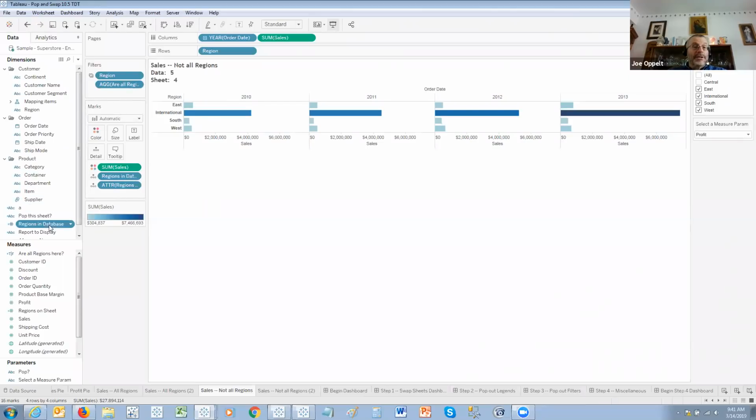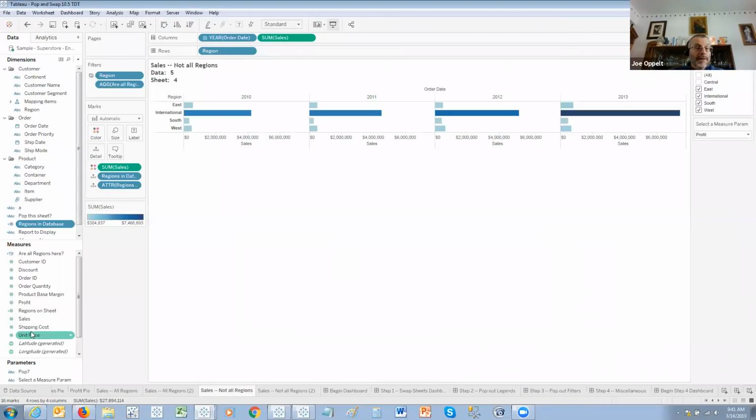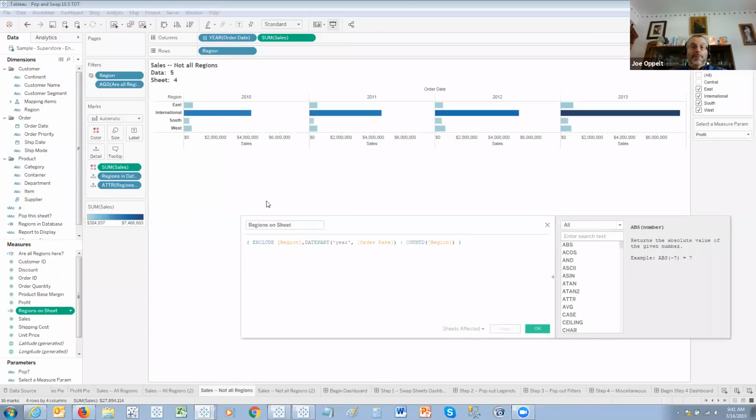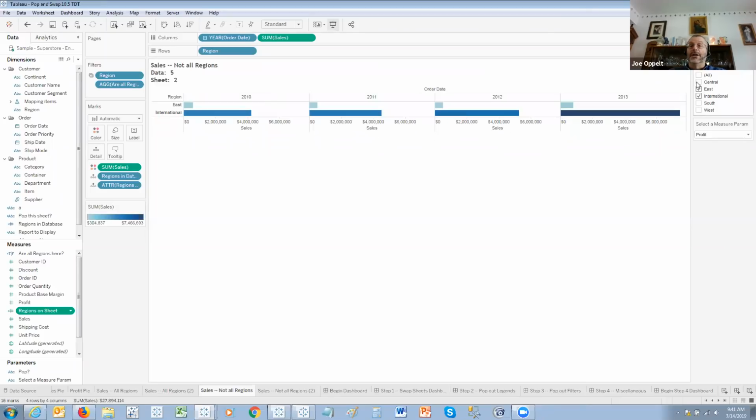And so that's regions in database. Again, this is an LOD. It's fixed. It just says how many regions are out in the data. And then I have another one that's called regions on sheets. Again, it's an LOD. I'm not going to get into the specifics of the LOD, but this LOD tells me how many regions actually are on the sheet, that is, how many the guy selected. Right now he has 4 selected, and you can see that I have 5 in the data, 4 in the sheet. Right, and so that number goes down as I change it, select all.